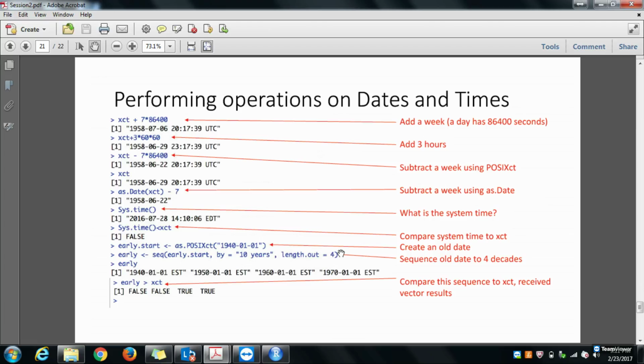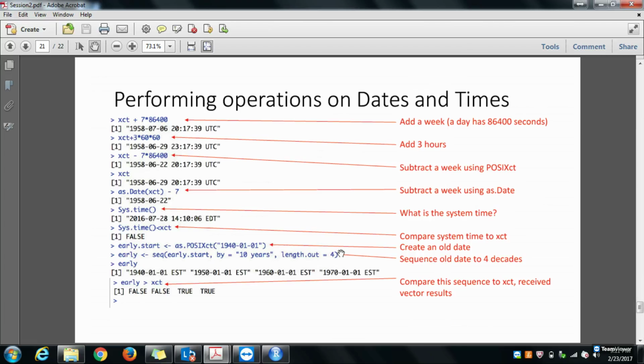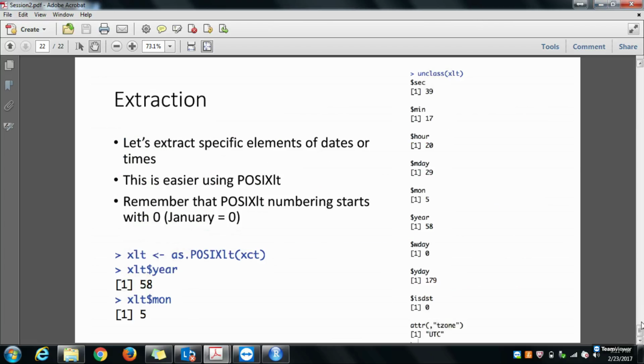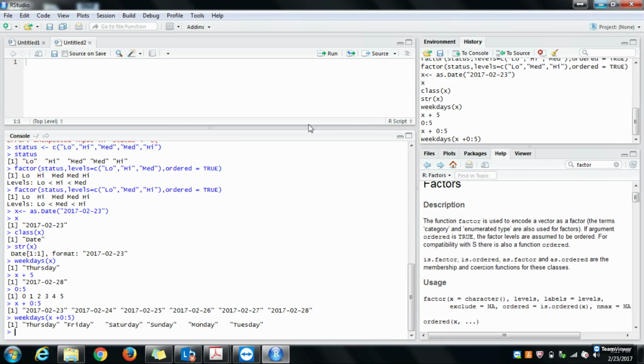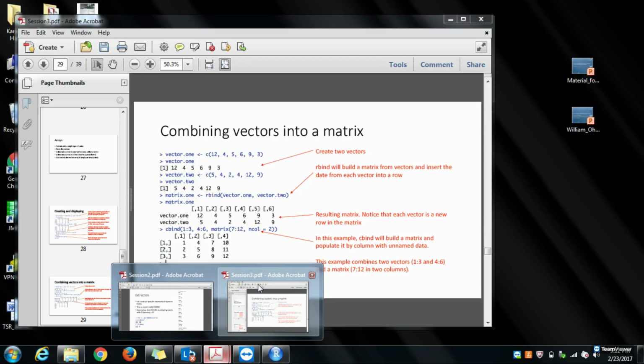I just put in some slides here, manipulating dates and times, the 2 classes that we just read about. If you want to practice these and ask me questions, you can do it. So that's the end of session 2. Let's go into the details of session 3.